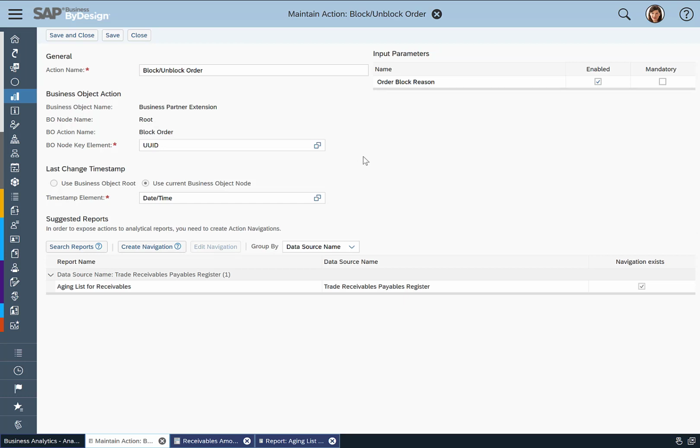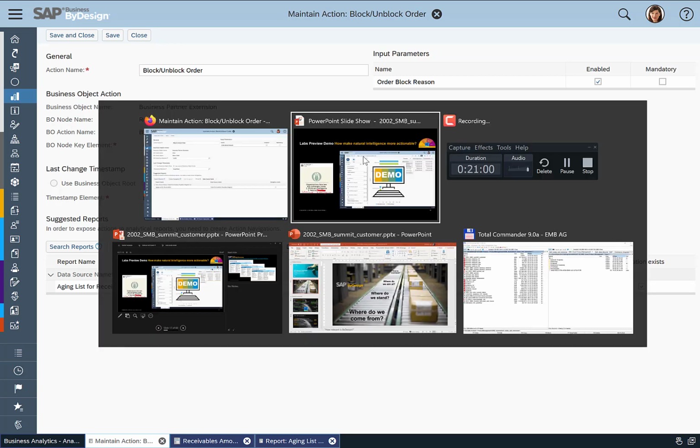So in the future, we want to make this even more convenient, but you get the notion of how you can use your analytics to directly go from insight to action.